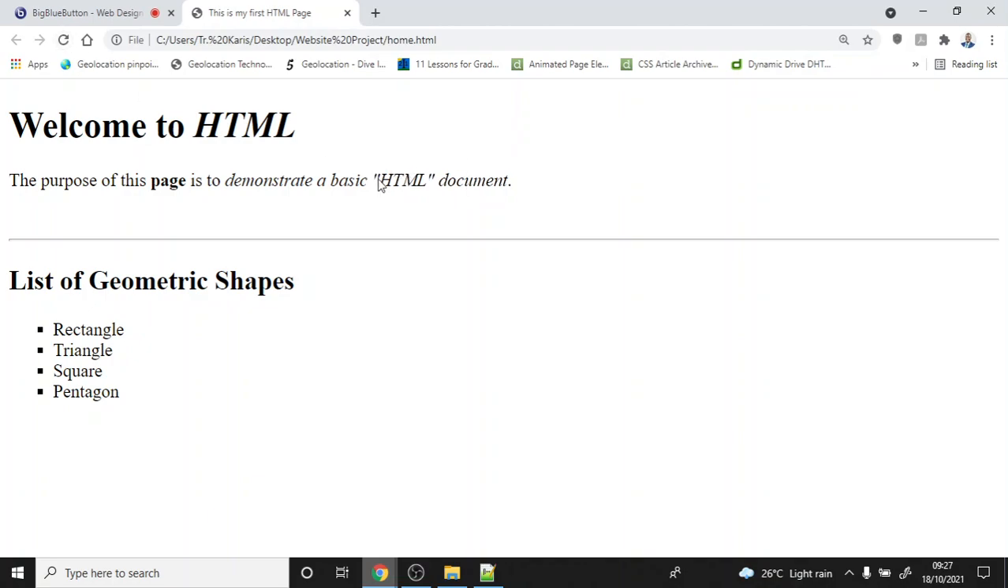Okay, so you can see what happens when I use the Q. So if you use the Q, then you get the quotation marks. You get the quotation marks when you use the Q element. So that is what the Q element is used for.